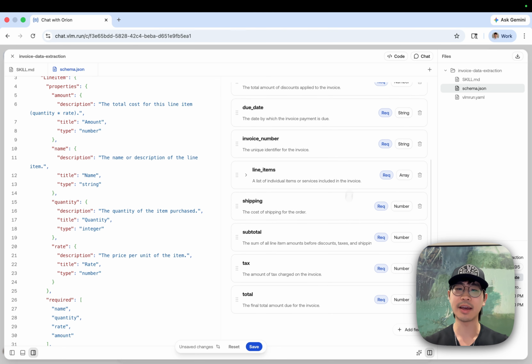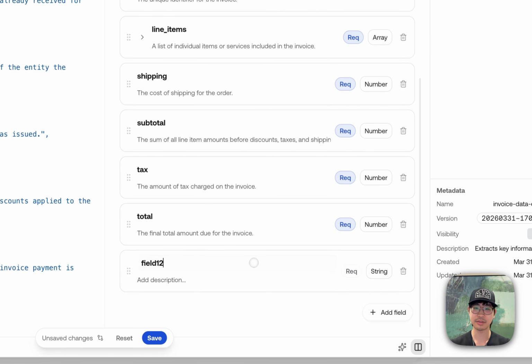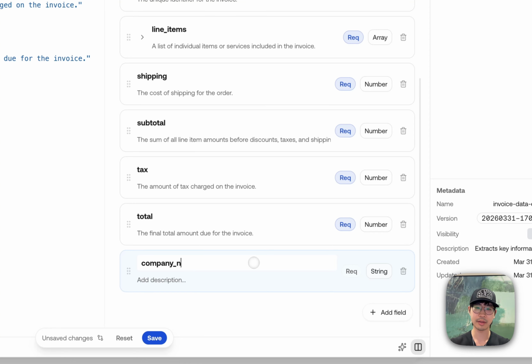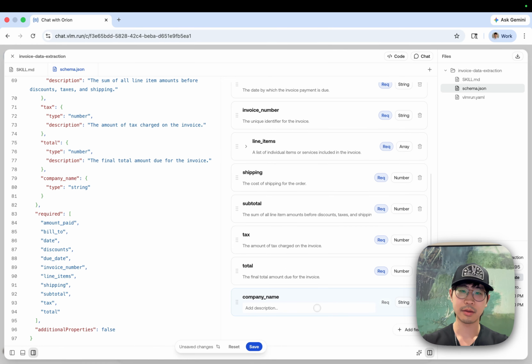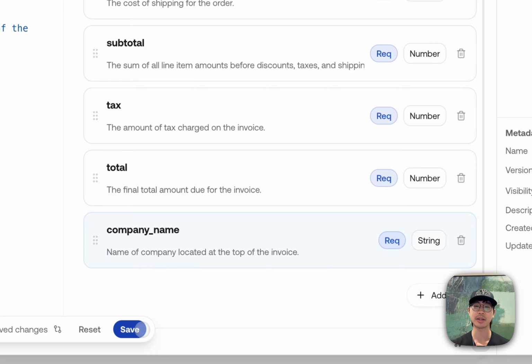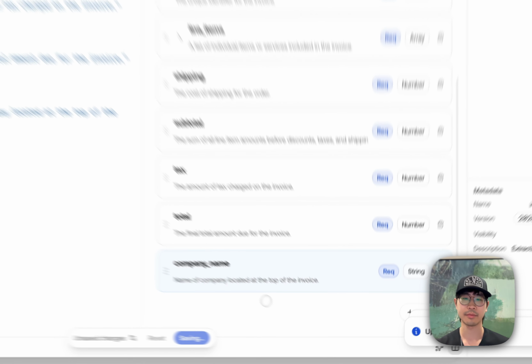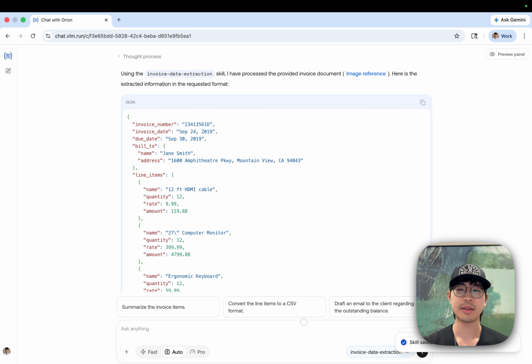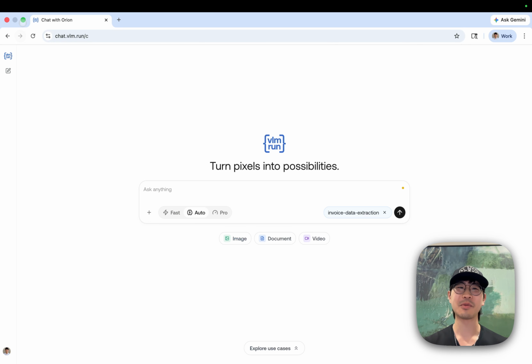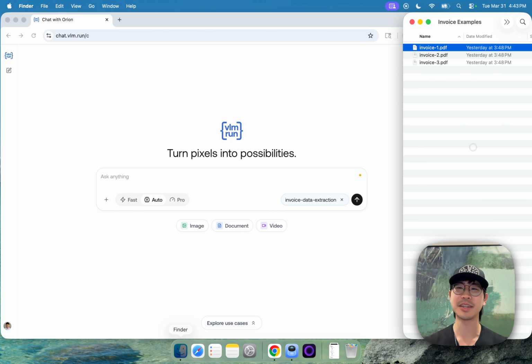And I'm also going to add that in the expected JSON output, company name, name of company located at the top of the invoice. And notice also for each of these fields of the JSON that we can turn on required or not. So I'm going to click Save. So now we have the skill saved. Now what we'll do is we'll create another chat thread with the new invoice and the newly updated skill.